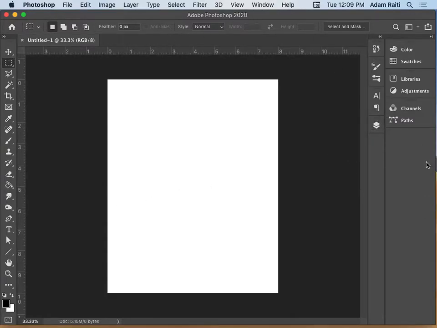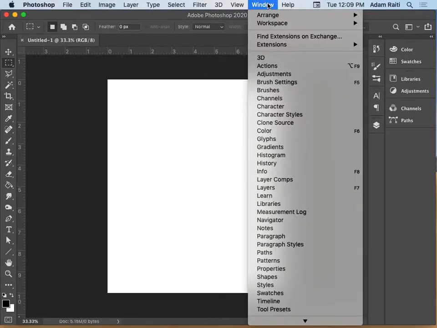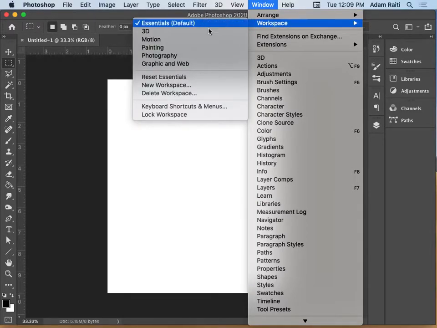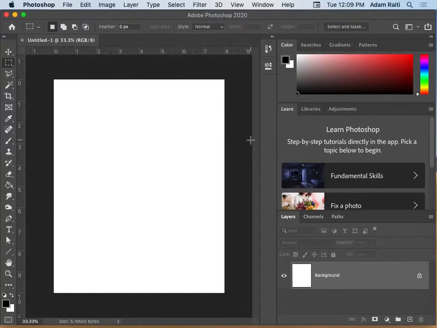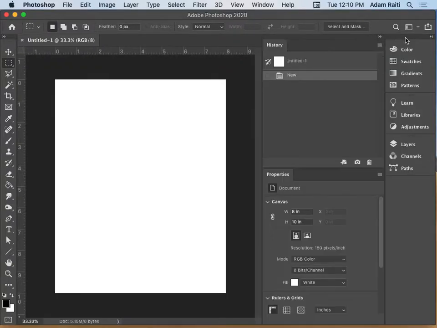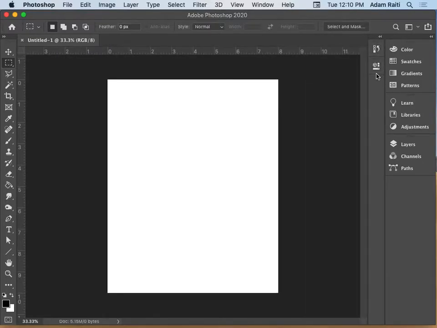If it all gets screwed up, or you come and sit down and somebody else screwed it up from the other class, we won't name names. Maybe we will if we need to. We can go to workspace, and I can say reset essentials, and it will reset to the basic way Photoshop would normally open up. Close that. These are little arrows that close things. Anyway, that will bring it back to a default position.